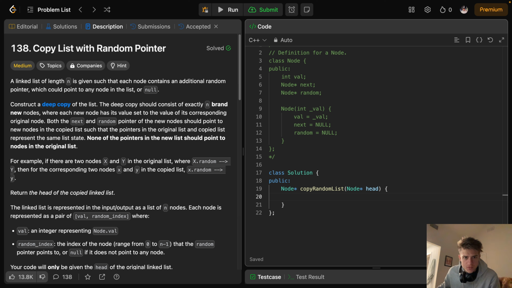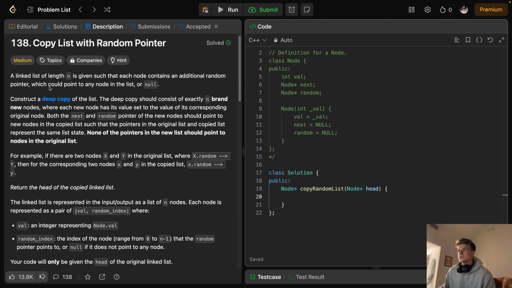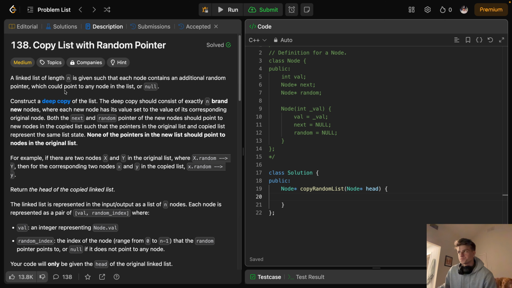Today we're going to be doing another LeetCode problem. This one's called copy list with random pointer. It's a medium, so it's another list problem. Let's get into it. So we're basically just given a linked list.